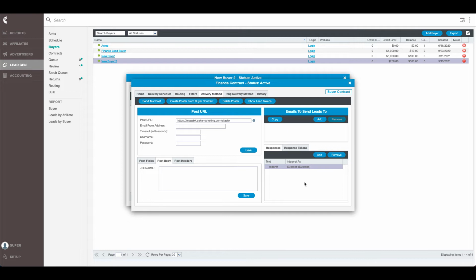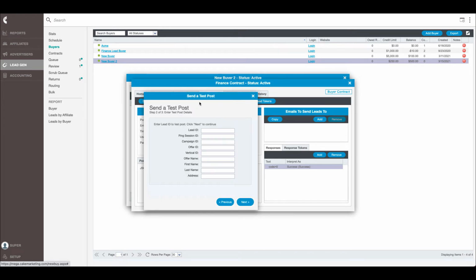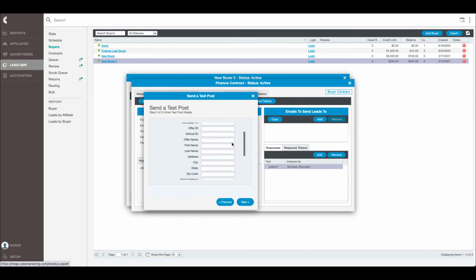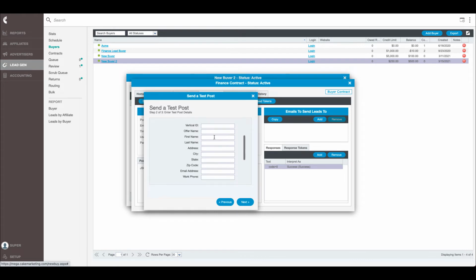All right, so the last thing I want to show you is how to send a test lead. From here, we can say send test post, and we can put in the lead ID and all these values in case the buyer wants them, and now we have all of the fields available to us from the vertical. If I scroll down a bit more, you'll notice that we even have our custom field that we created called credit score. So I can put in all these values, click next and finish, and Cake will attempt to send a test lead to your buyer to get the response, just to make sure that we are receiving that response correctly. So that is how you build a buyer contract.